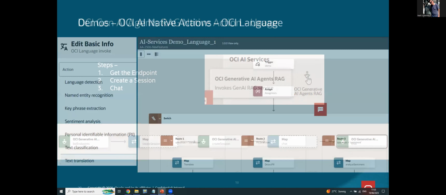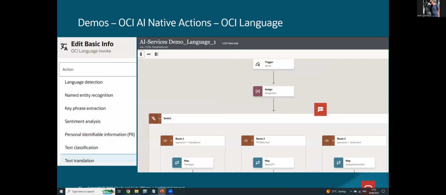Within native OCI Language, what can we do with this? Things like language detection, key phrase extraction, and PII, personally identifiable information. We can see whether the text contains personally identifiable information such as a credit card number or a social security number, and we can also request that that information be masked. So it's not just detecting PII, it's also the ability to mask those fields.